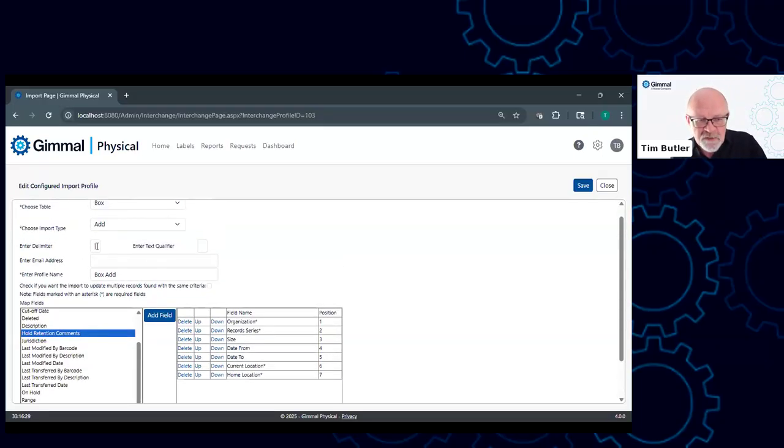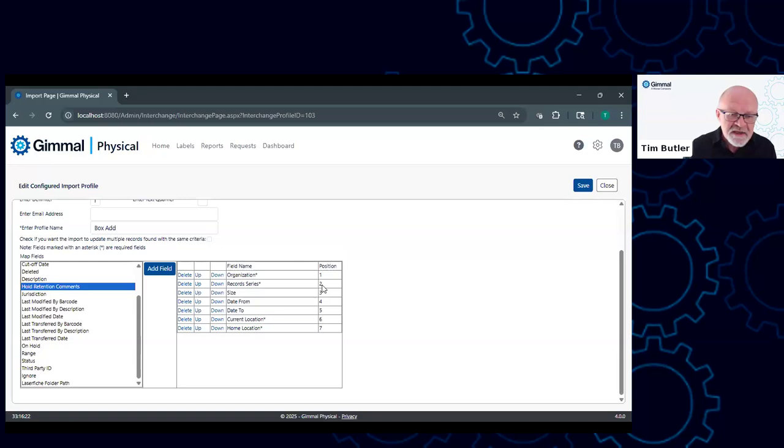I just want to call out two or three of them right now. One of them is what I just said right here. Make sure your delimiter is set up properly to match your data file. The second is the order. Make sure that matches up. The other two I want to call to our attention right now involve the organization and the record series. And then in a moment, we'll talk about current location and home location.